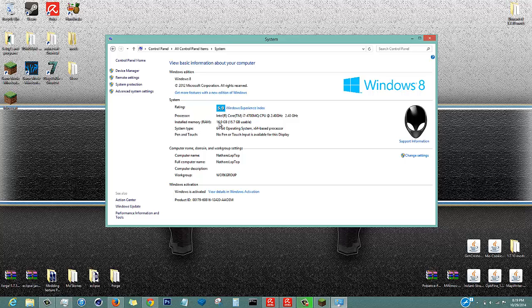So installed RAM, 16 GB. System type, 64-bit operating system. Okay, now that's at the right. At least you know you've got 64-bit. Now keep in mind how much RAM you have.